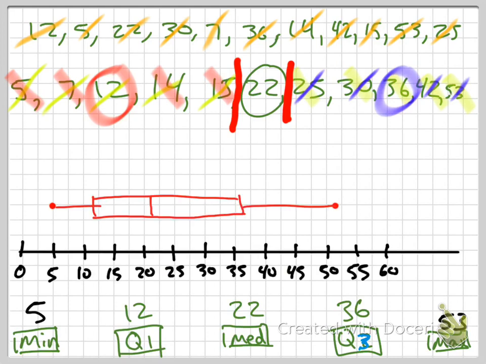Now that I have my 5-number set, I'm going to go through the process to create a box and whisker plot. So let's walk through a little bit of how we actually create our box and whisker plot. Our first step is to have a number line. Again, I want to make sure I include my minimum value and my maximum value. So I've started at 0 and I go all the way up to 60 in this particular number line.